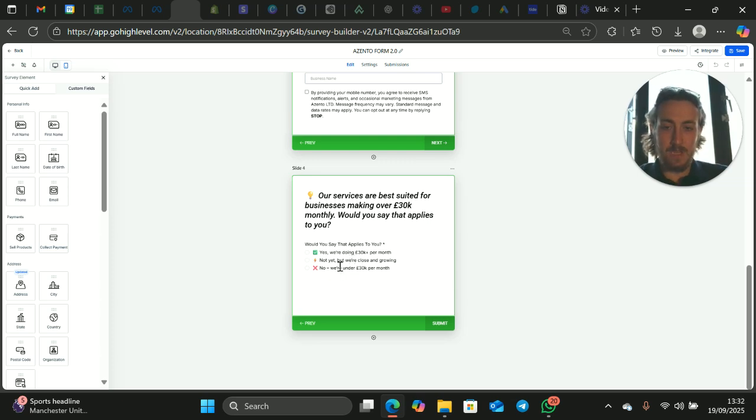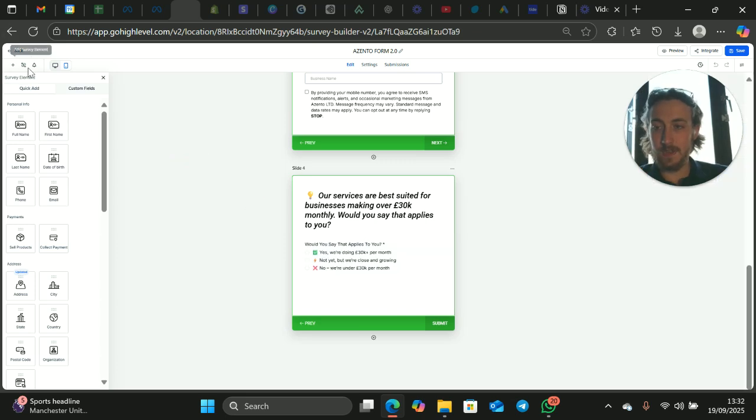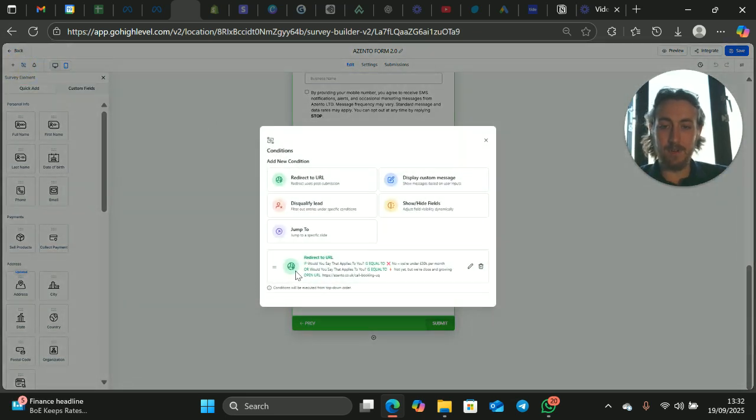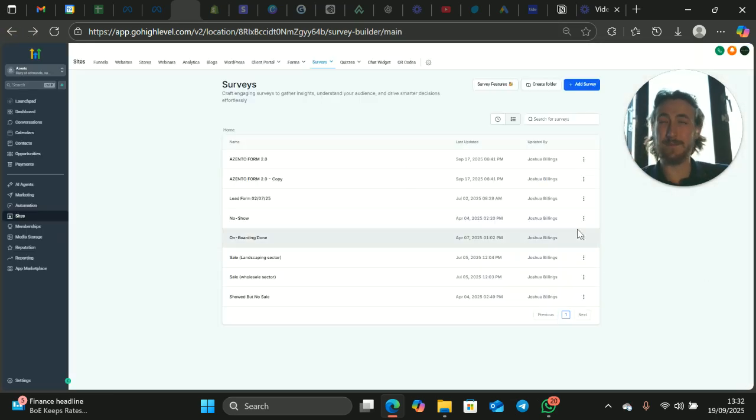So on this question, if they answer either not yet, but we're close and growing, or no, we're under 30K per month, what it does, if we open the conditional logic here, I have redirected them to the unqualified lead booking page, right? The one where it's not tracking anything, right? But if they do answer, yes, we're above 30K, they go on to the normal booking page where it essentially says, yeah, brilliant, they're qualified, they're over 30K a month, they're now classed as qualified, essentially, right? And then that way we're conditioning the pixel to only really look for people who are above 30K.